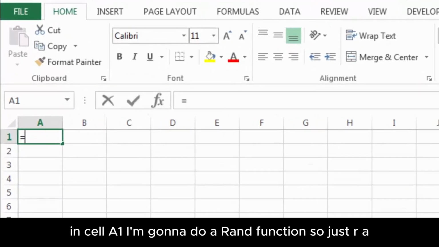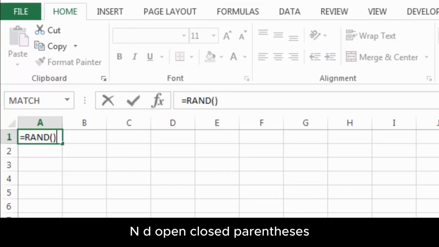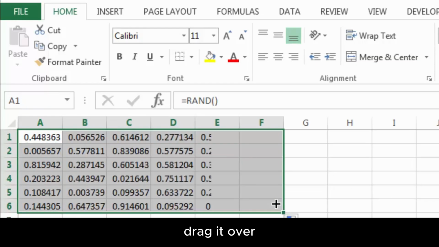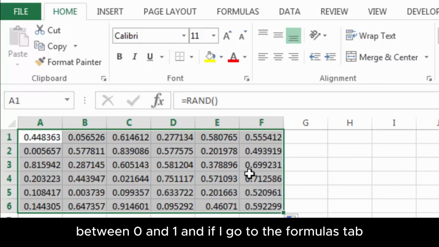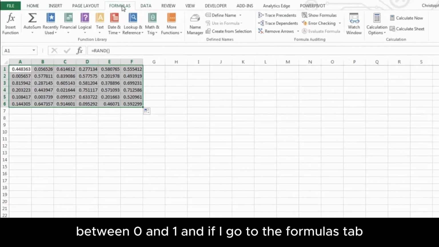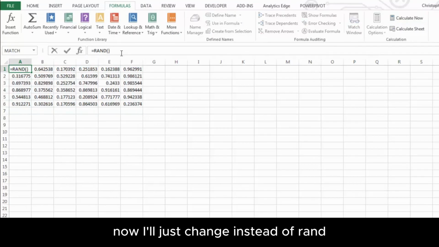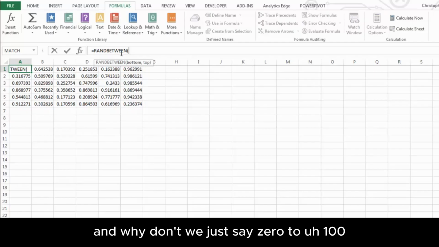In cell A1, I'm going to do a RAND function, so just RAND, open close parentheses, enter. As you'll see, I'll drag this out, drag it over, and it's just giving me a series of random numbers between 0 and 1. And if I go to the Formulas tab, click Calculate Now, you'll see that they consistently change.